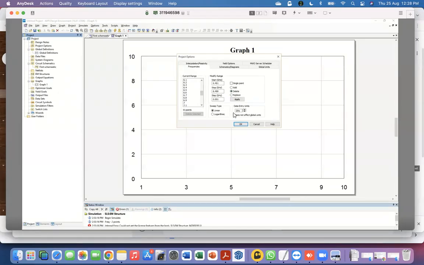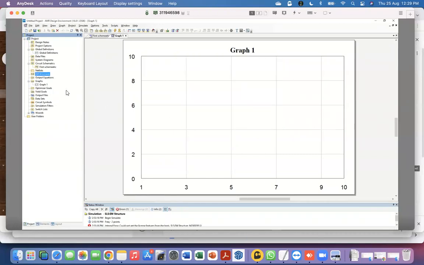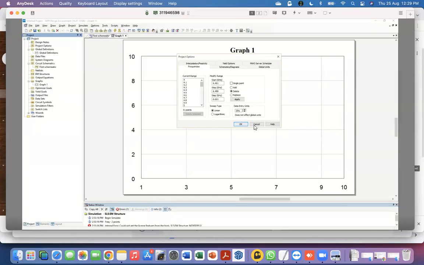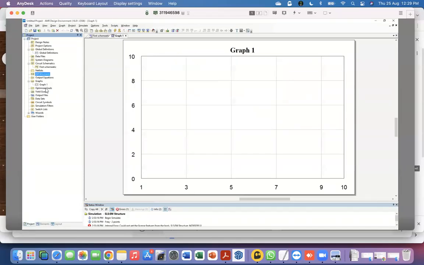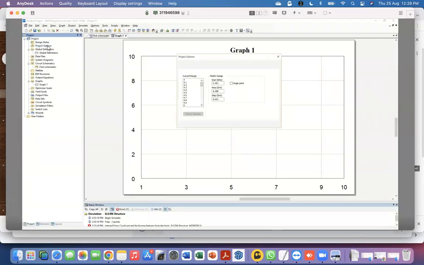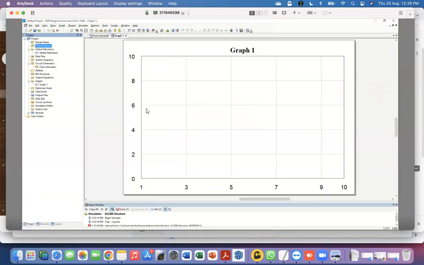And one other very important point here: this anyway is now done, so I can go back. Remember we went here, options, project options, and we defined the frequency. This now applies to any circuit you have made in this project file. So whether it's a circuit schematic or an EM structure, this is the global project option definition. The same thing you can reach from here as well. It comes to the same window. Okay, but it is possible to specify a different range of frequencies for a particular circuit.